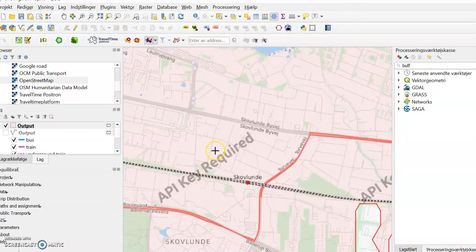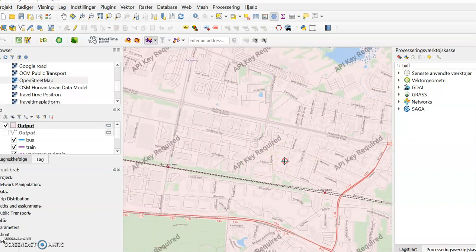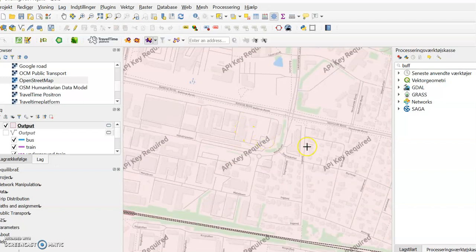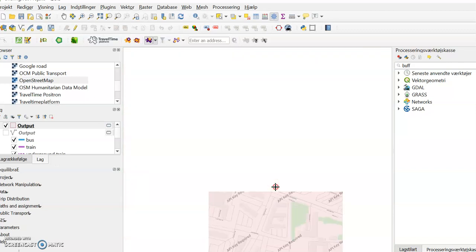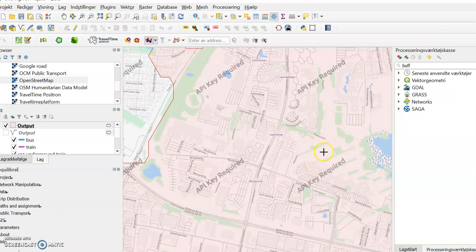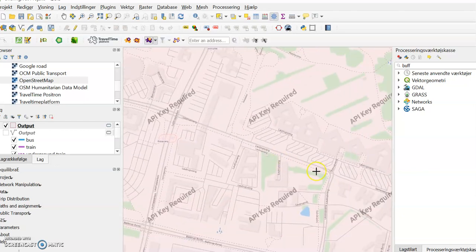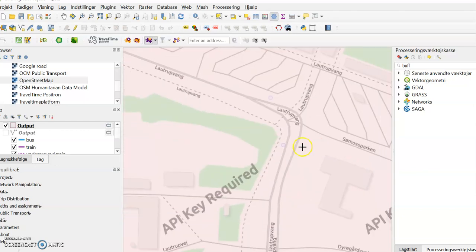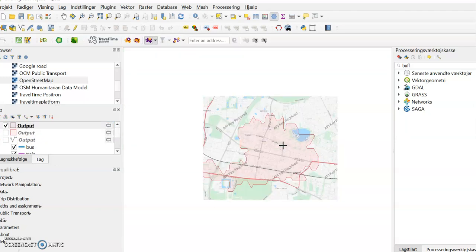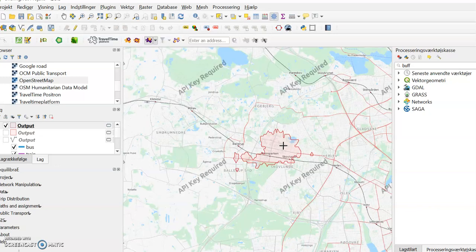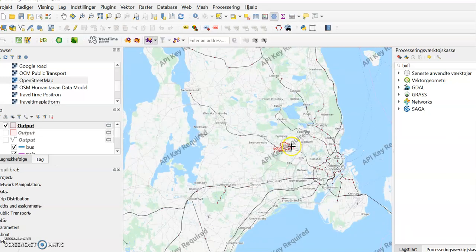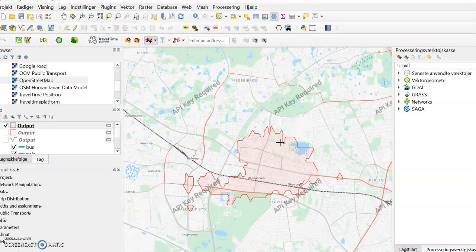And I go back and I find DTU, and it's here. Whoops, here. So now it's the same station, but now it's within 15 minutes, so half the time, and I press. See, I get a much smaller area that I can reach within 15 minutes. And you can use this tool for many things.